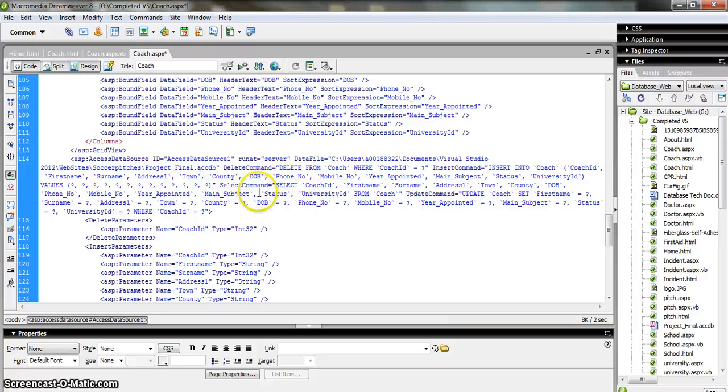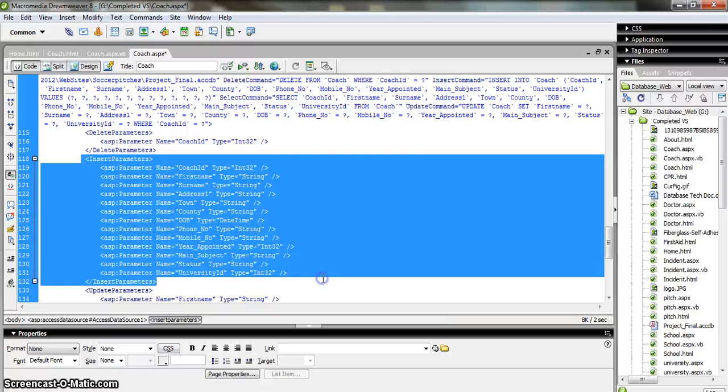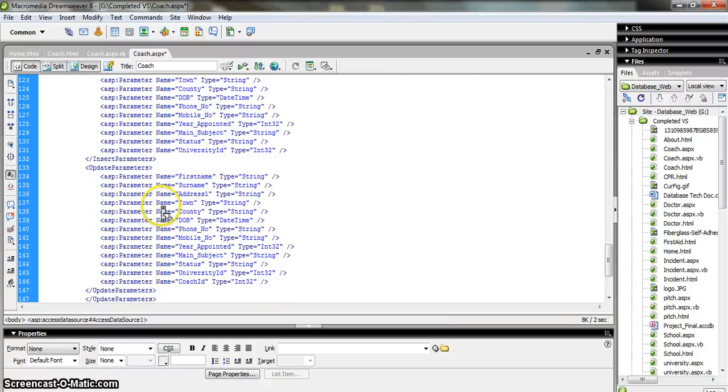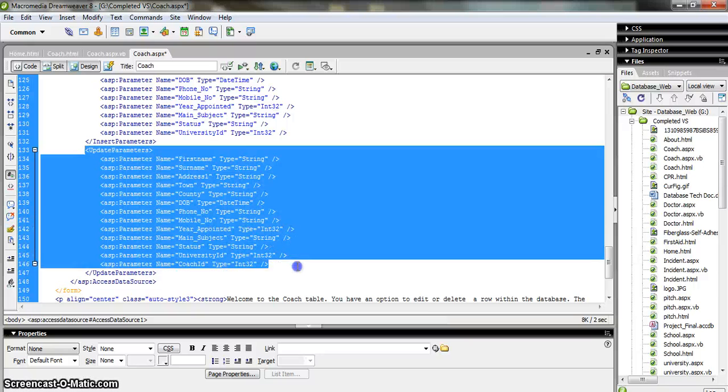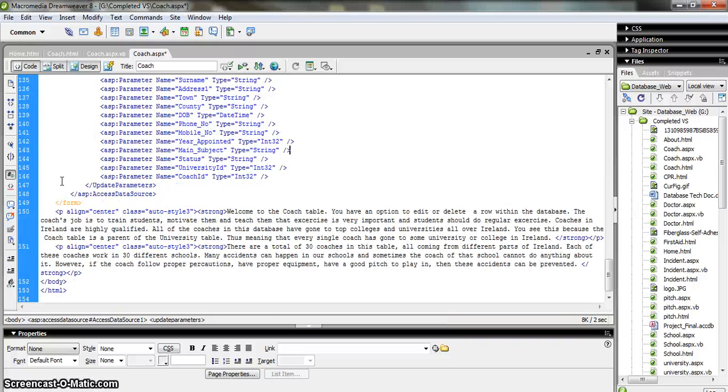Next here are the delete parameters, which means that the user has the opportunity to remove a record within a table through a web page. Here are my insert parameters, which means the user has a choice to insert a new record into the table if he or she likes. And here are my update parameters, which means that the user can edit an existing record within the table.